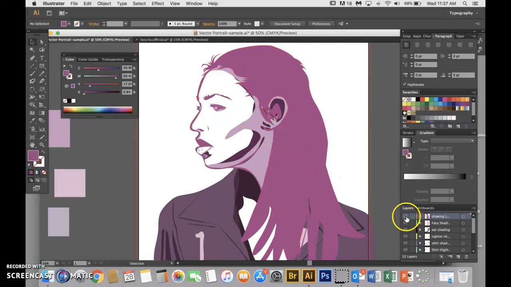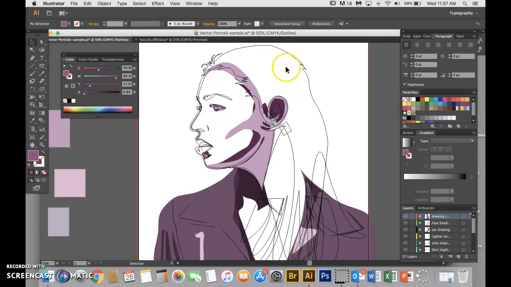If you're working in outline mode, you're going to be able to work a lot better, and you're going to be able to fill your colors in as you're working, but that fill won't get in the way of you working, covering up what you're doing.